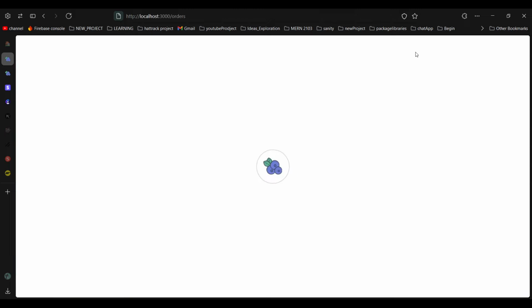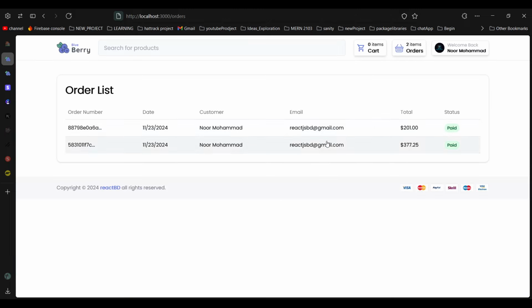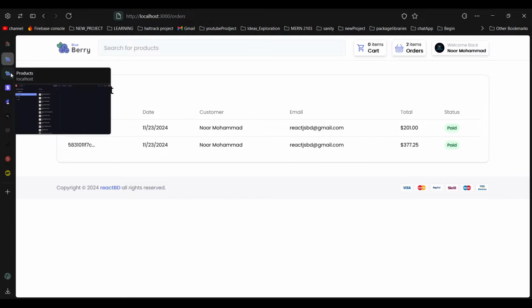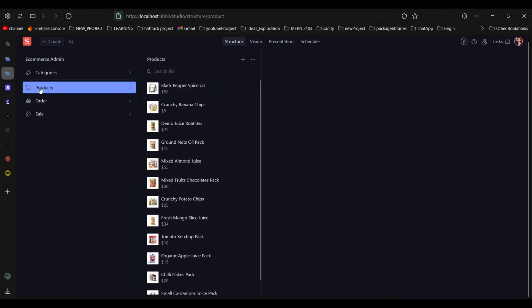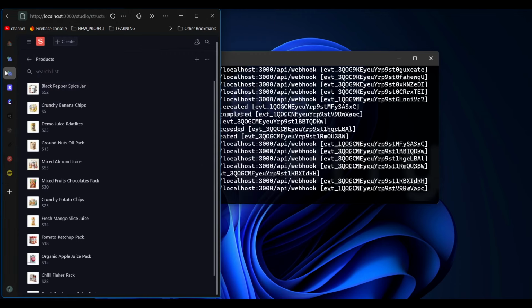So go to the orders. You should be able to see another order, 377.25, not that one, this one. We can see the details. So everything is super sleek. Now there is one more thing I want to showcase to you, that is it working as a live site. How? I'm going to show you that.